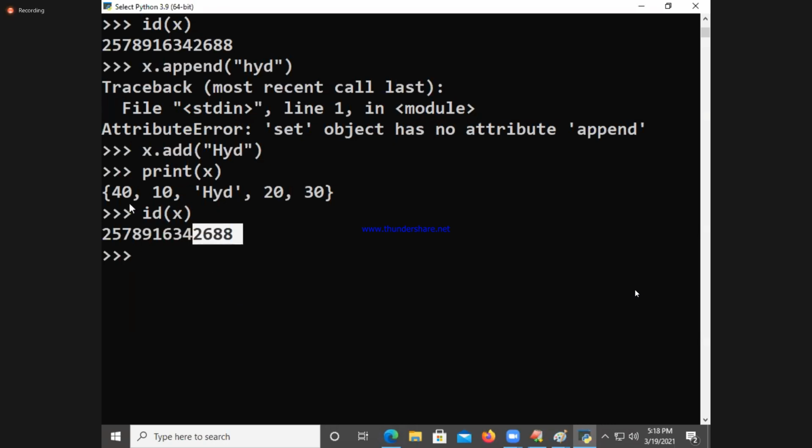Okay. What is the position of 40? Position of 10? Hyderabad? 20? 30? You are wrong. It is wrong. What you said is wrong. It never maintains insertion order. How can you say that it has indexes properly? Yes or no? You can't say that these elements are available at that position only. How can you say that at that index, that value will be present? Can you say?